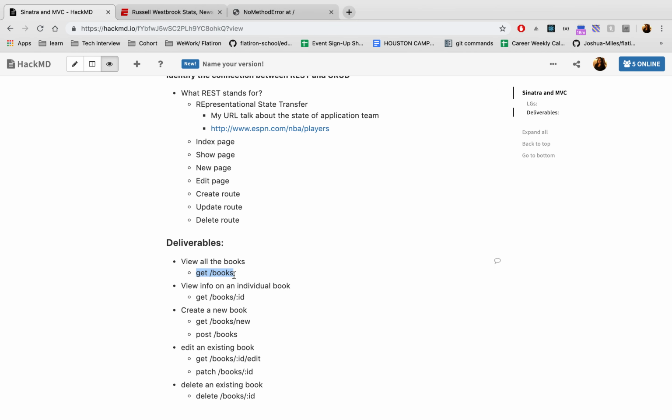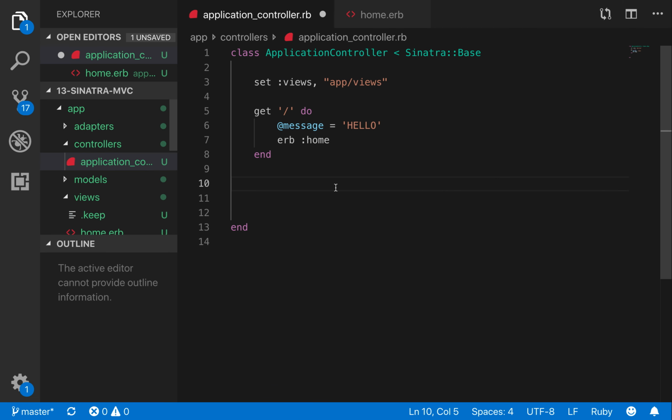Okay. Now, I want to create this route so that I can see all the books, okay? So just help me, whatever we learned so far. What kind of request is it going to be? It's going to be get. What route am I looking at right now?